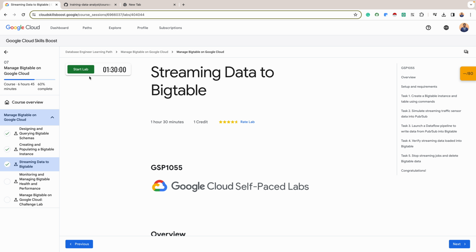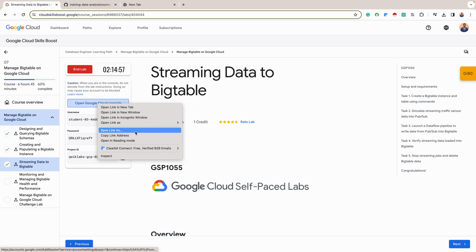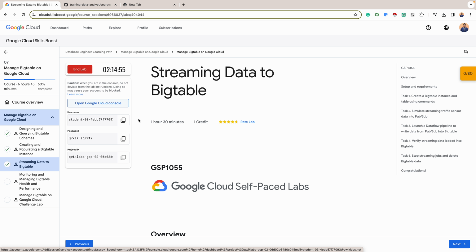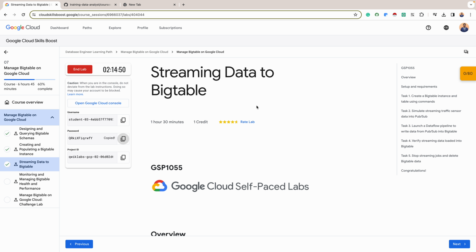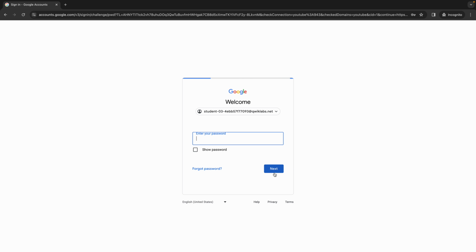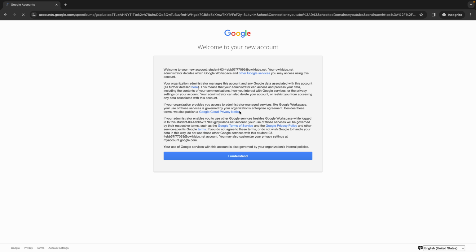Let's get started. As usual, we'll start our lab by clicking on Start Lab. After starting our lab, we'll open this lab in an incognito window. Then grab your password along with you. So you click on Next. Paste your password into the prompt. Then I understand.